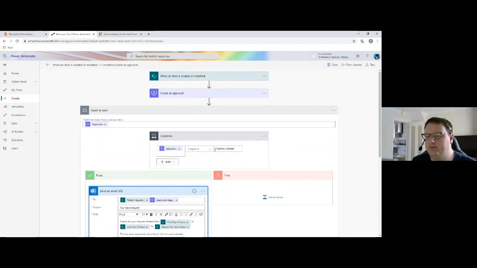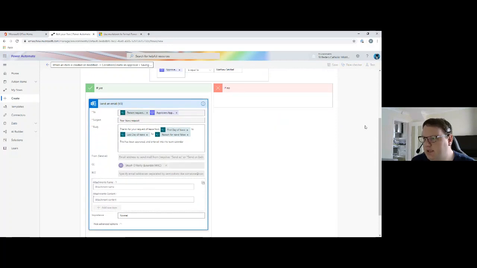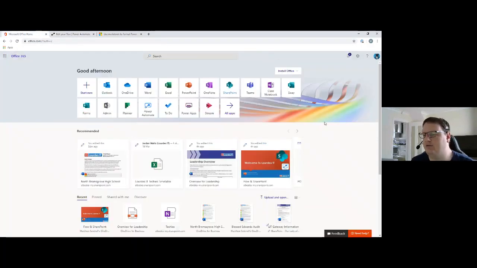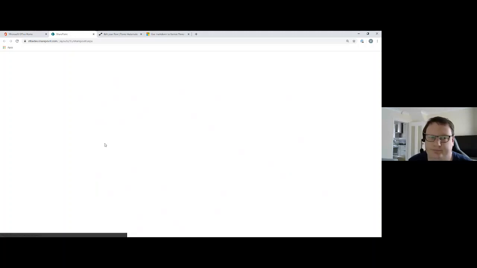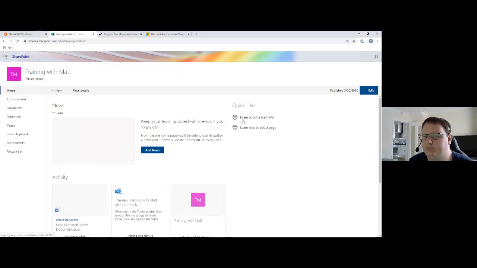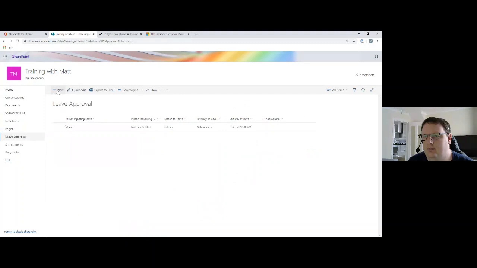So far on my flow, when I create something, it's going to look for an approval and it's going to email me. So I'm going to save that and we're going to test that out. Now, I'm not sure if that approval setting will work, so let's give that a try now. We'll go into SharePoint, we'll go into the training with Matt group, and we'll go into the leave approval. So along I come, I want to put a new.